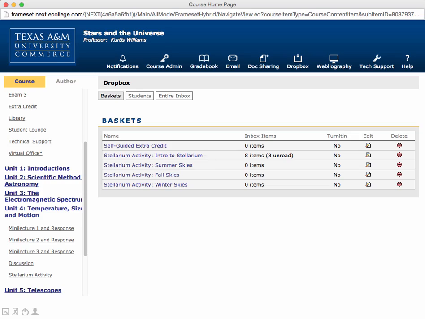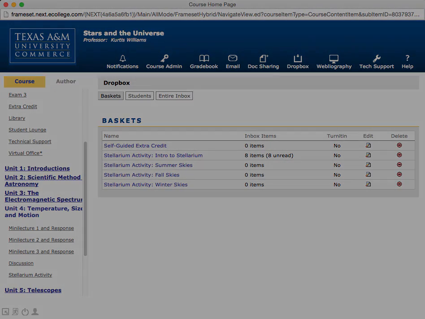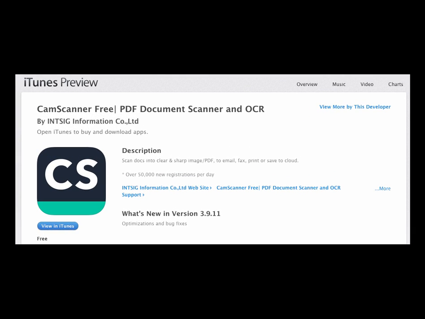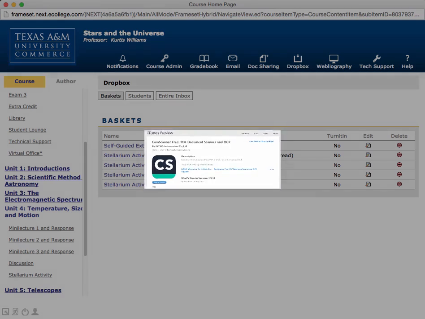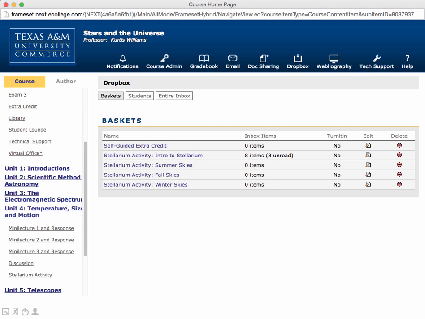If you're going to take pictures of your completed homework, there is an app called Cam Scanner. This Cam Scanner app, the link is in the Stellarium packet, and it can take individual images from your cell phone, combine them into a single PDF document which you can then upload onto eCollege. I would prefer that you use that method if you're going to be taking pictures of your completed work, just because it leaves me with a single file to grade.